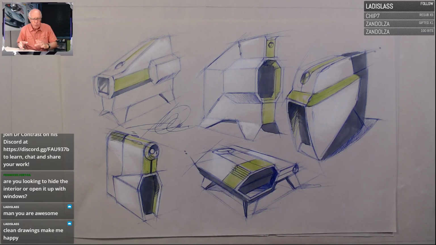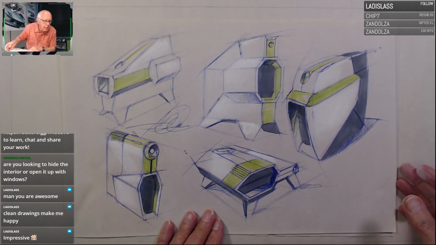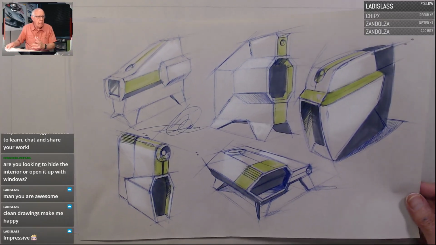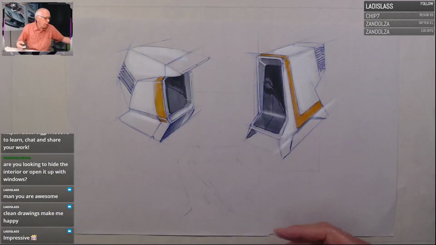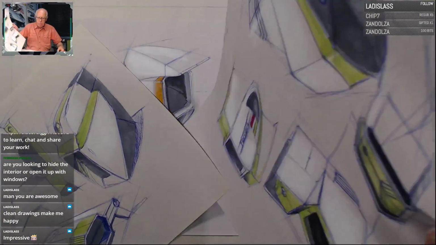So these are the two sketches I did yesterday. So there we are. And those are the two. On those, well, let me go back. Let me clarify something here.